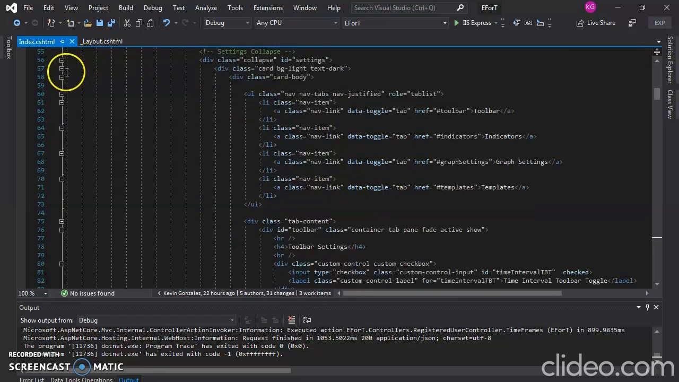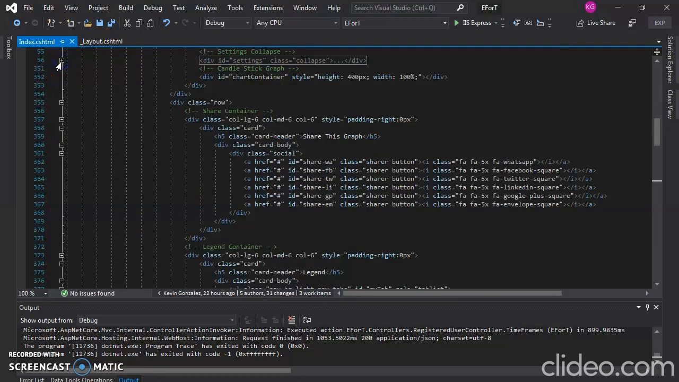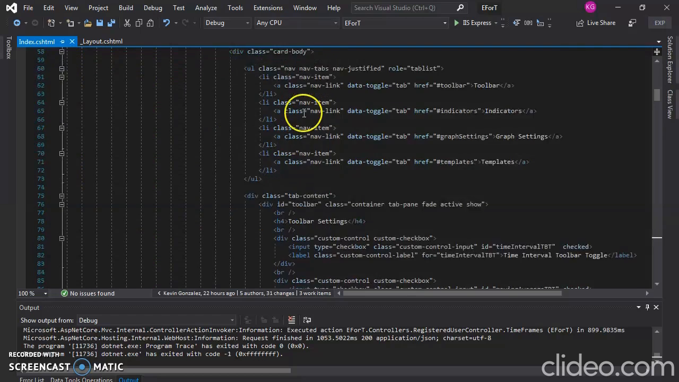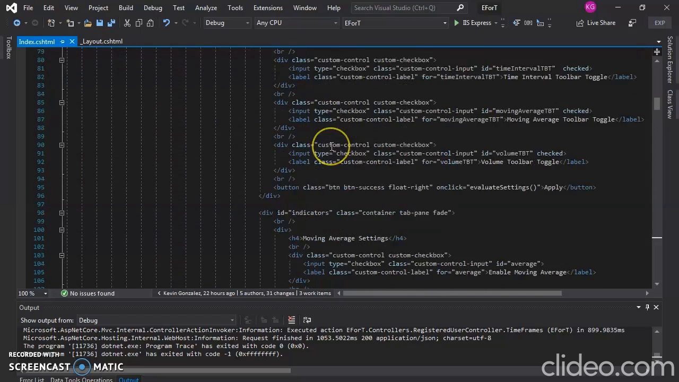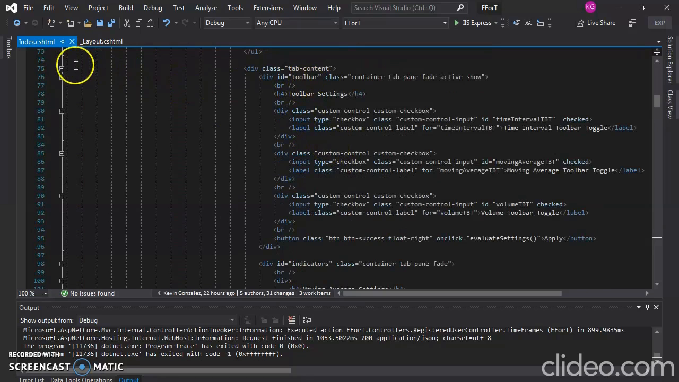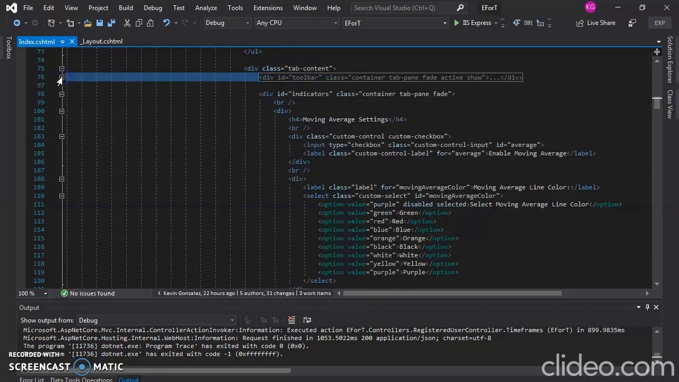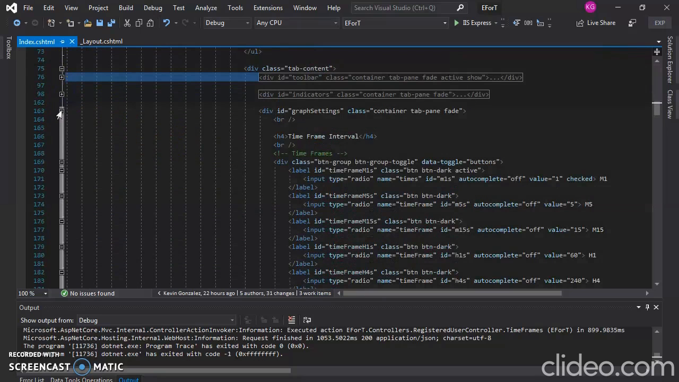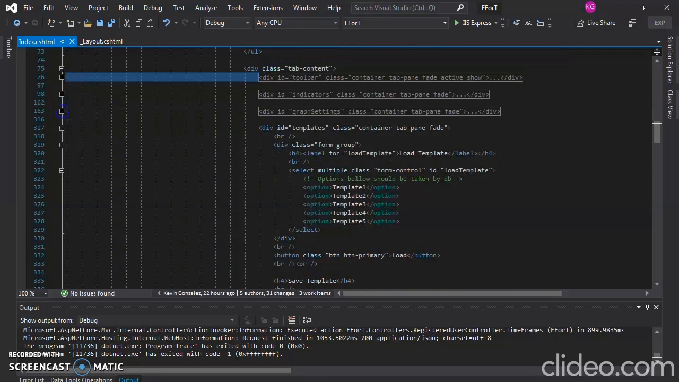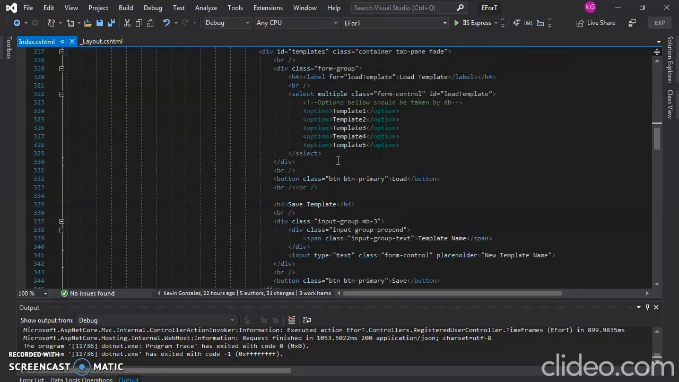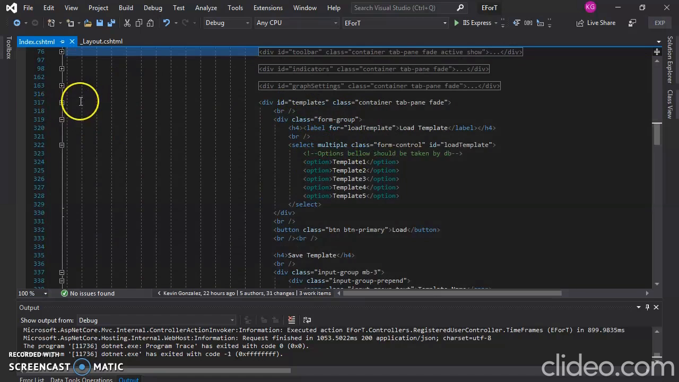Now this settings button right here is the collapse, and here we have the different tabs. So here's the first one right here, the toolbar settings. And then we have the indicators over here. Here are the graph settings. It's a very long one. And then here we have the template. Again, this one will change in the future.